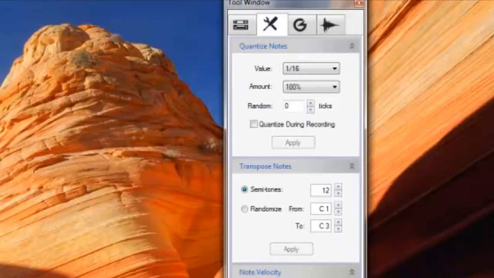Now, one thing that you can keep in mind is you can go up to the quantize, and if you don't want to set it to 100% and you want to give it more of a live feel but still quantize it, you can set a different percentage, so 10%, 25% to make it light.